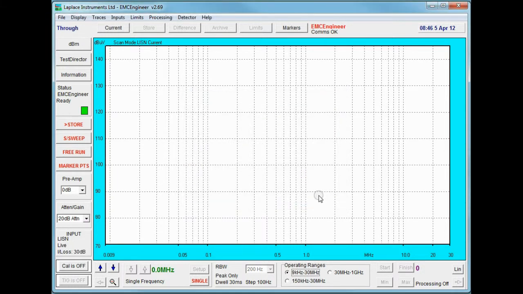And next set the fact that we have a preamplifier in circuit. This is a 30 dB preamplifier. And finally, we need to set the attenuator level. If this is not set correctly, we run the risk of overloading the analyzer and displaying distorted results.